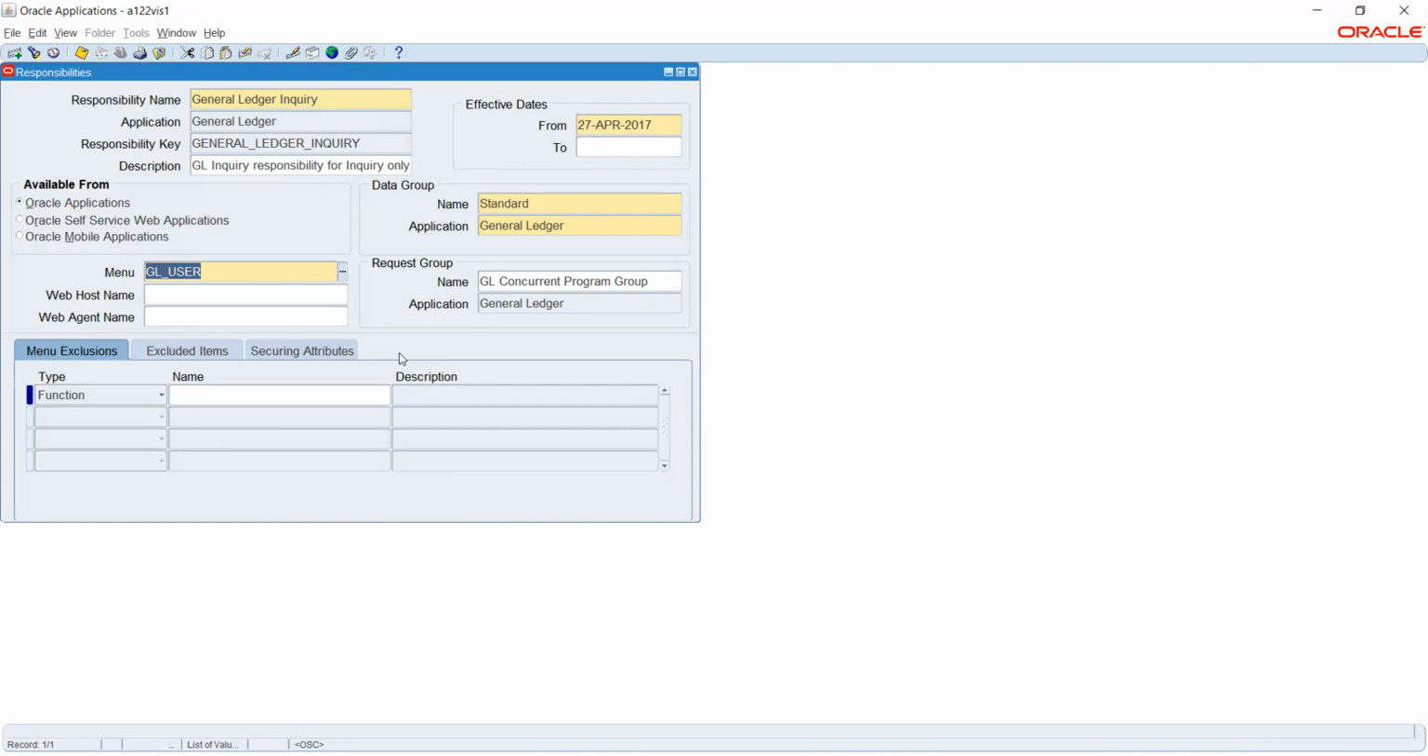So let's say in GL, I have 10 different functions. I can inquire any balance, I can run a report, I can set up a report, I can do any configurations, I can enter journals, and I can enter budgets. Let's take this case. I don't want to give all the functions to any one user, so I want to split them out and give them to different users.